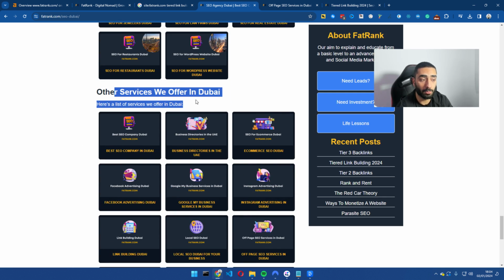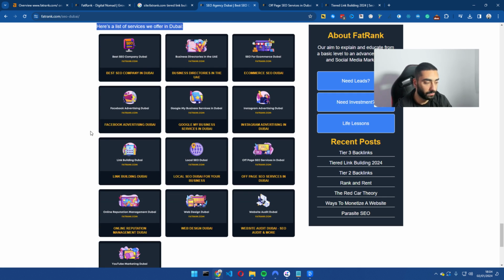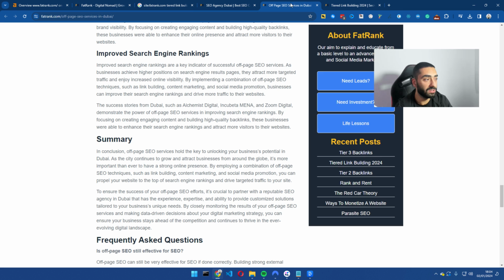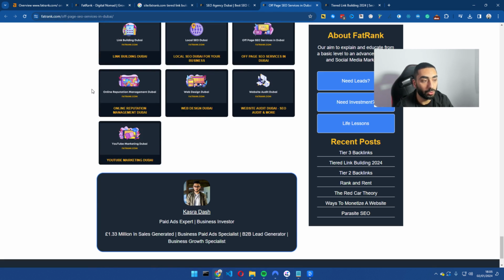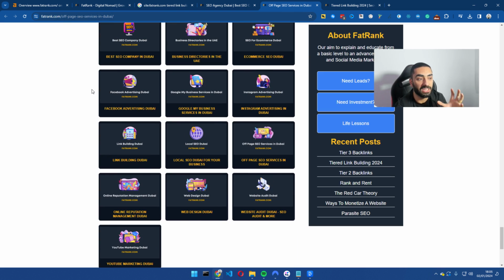Now the second one is obviously the services that I mentioned before. If we actually go into one of the services here, off-page SEO services in Dubai, we don't actually see any of the industries mentioned on that page. The reason for that is because the off-page SEO services, it's more relevant to actual services. It's not really relevant to law firms, or it's not relevant to hotels.